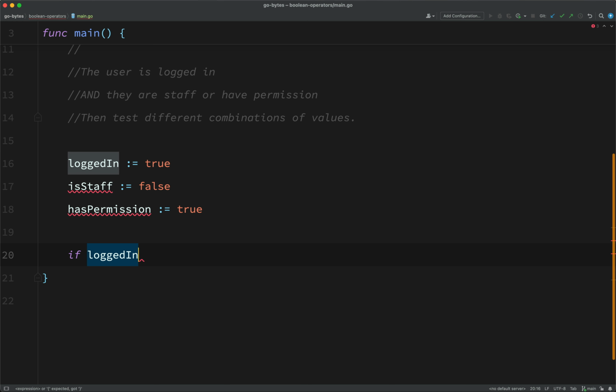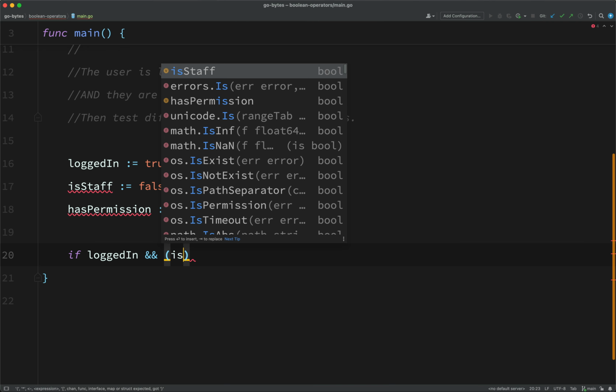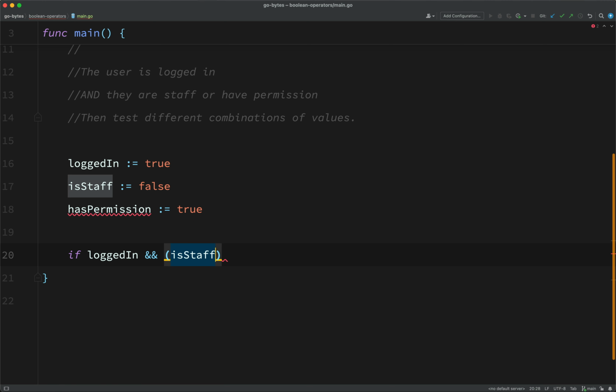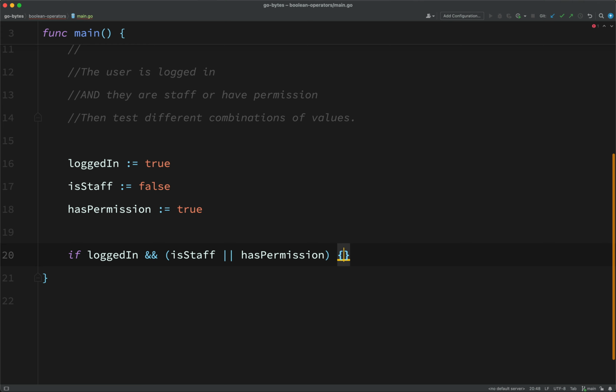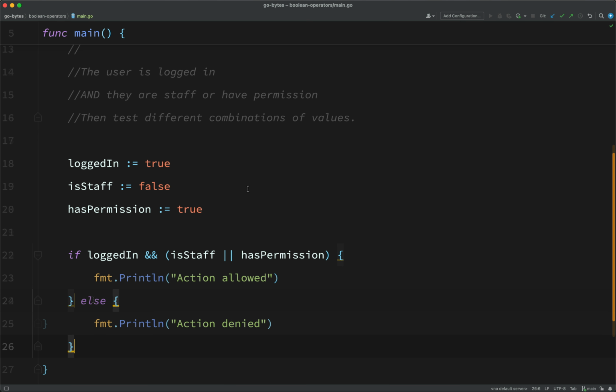So that sounds like something which needs to be evaluated as one step, doesn't it? So we're going to say and then they are staff or have permission. So what I'm going to do is wrap this in parentheses. So is staff or have permission. And then just let's print out some messages. We'll also throw an else in here.